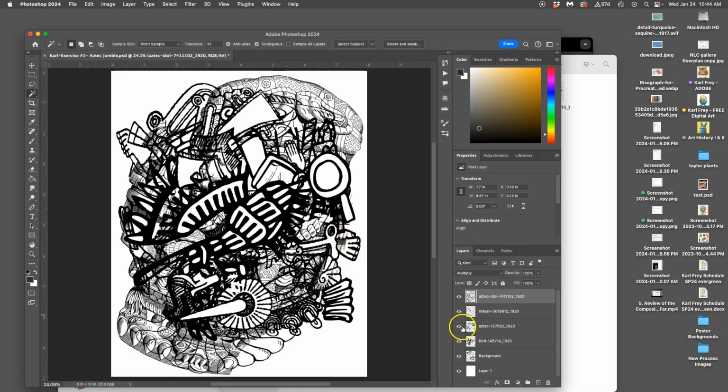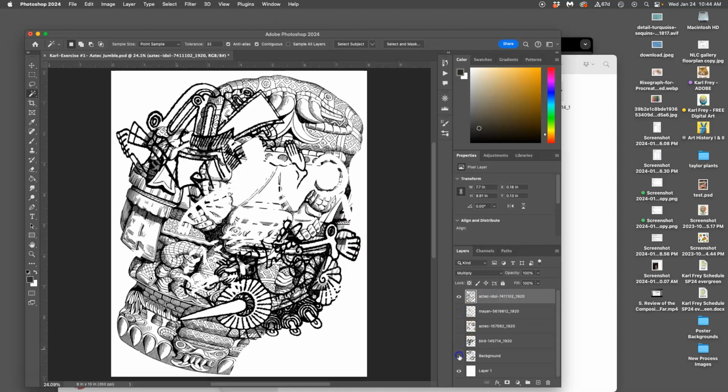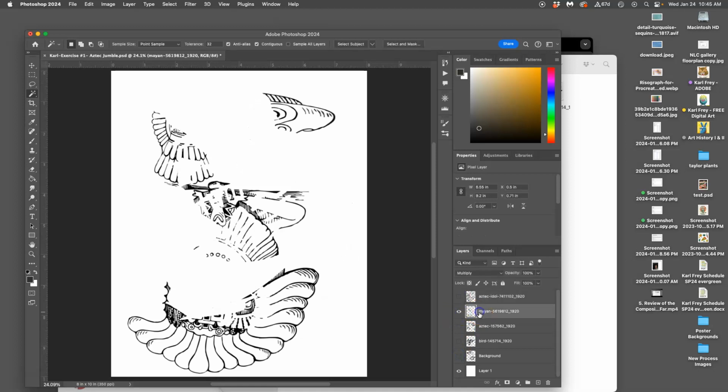Right. Now this one, hold down Shift. All of these contain shapes. Nope. Nope. Nope. So if there's any gaps, it's going to select too much.